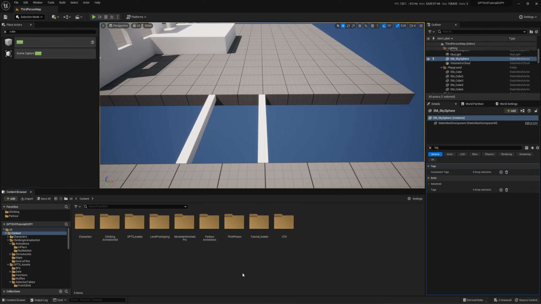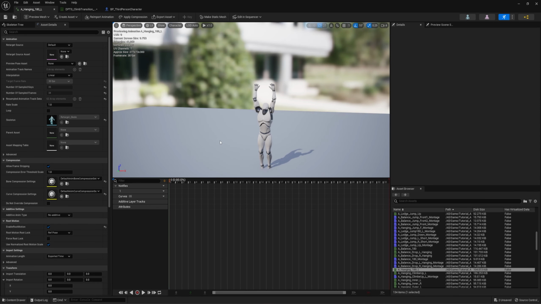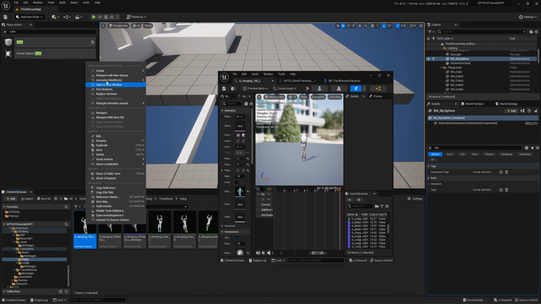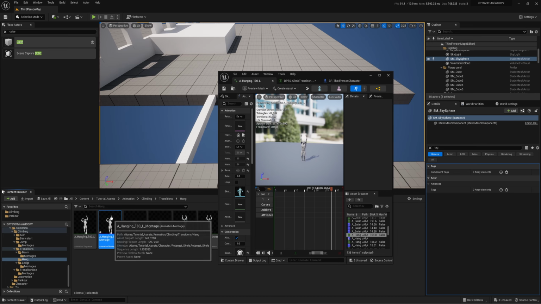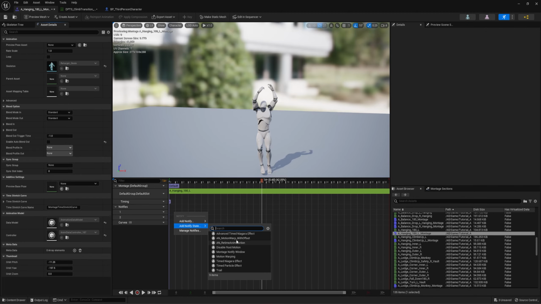with hanging as well as ledge types. If I go over to the climbing folder here, transitions, and we look at hang, we can see that we have this hanging 180 animation here, which is pretty much just looking and going to the other side. So what we can do with that is right click, create the anim montage for that. Then we'll open it up, unchecking the enable auto blend out, adding a notify track. And then we're going to right click, add notify state, and then the motion warp with offset.